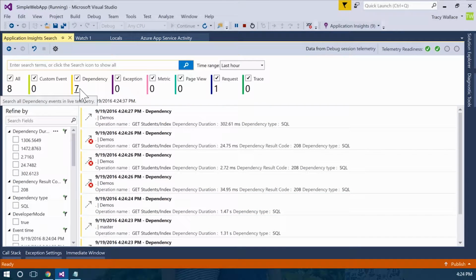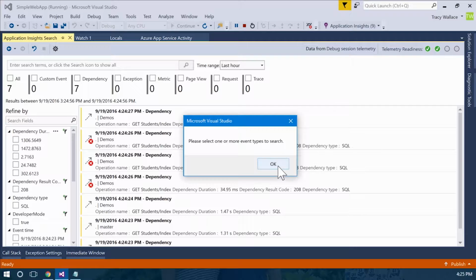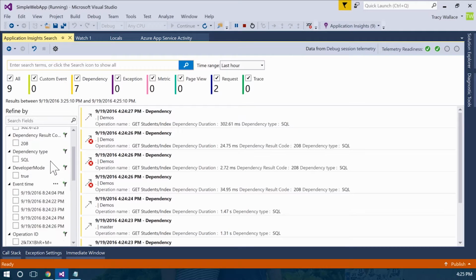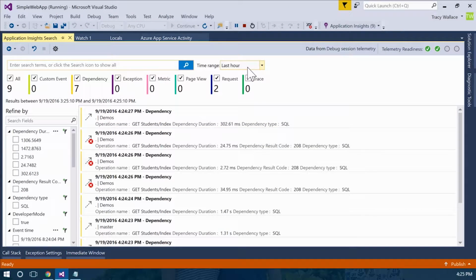I can look, search all dependency events. So this is where there's a dependency, one function relative to another. I can clear that. Just view everything. I want to view all. And so you can see the time range for this. Telemetry, I'm seeing checks on telemetry readiness there. There's so much else you can do, but this is just almost minimal.